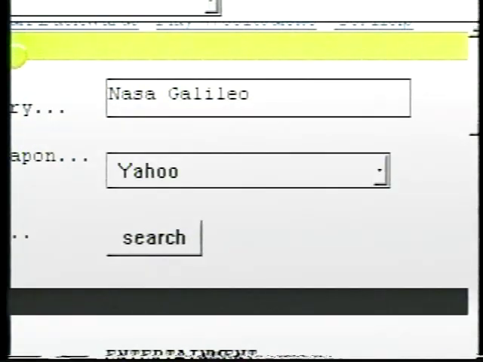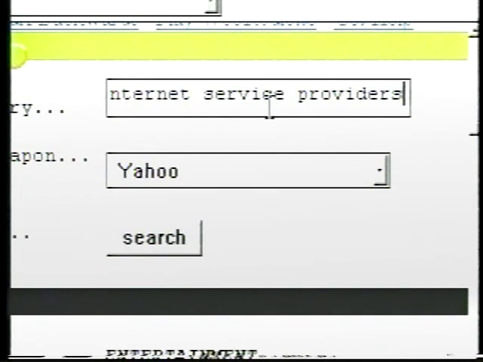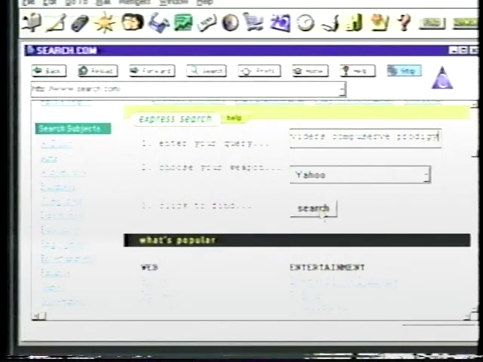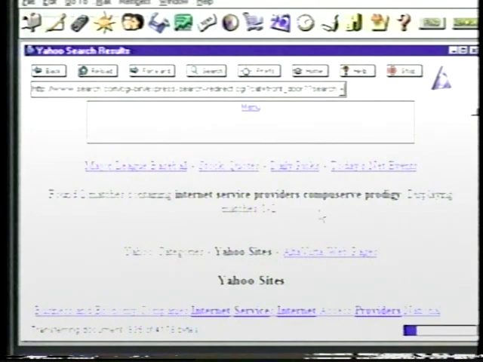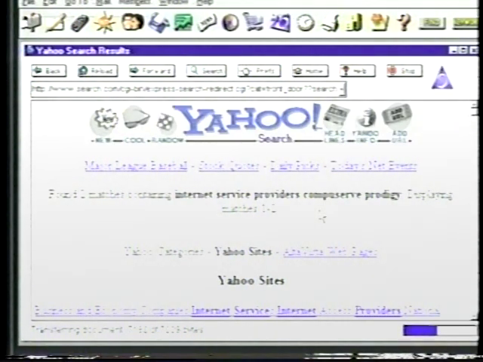Now in the query box, type Internet Service Providers, a space, CompuServe, a space, Prodigy. Let's see what we can find out about these services. Click Search. We have 2 matches to our query.